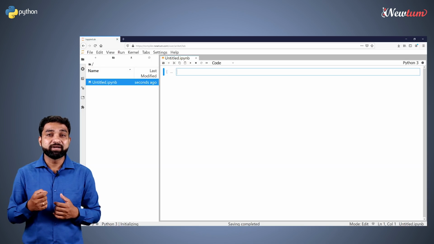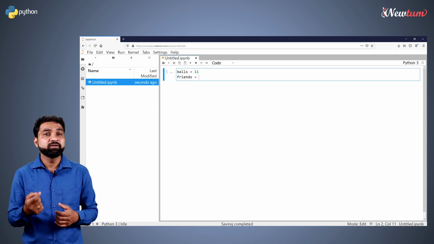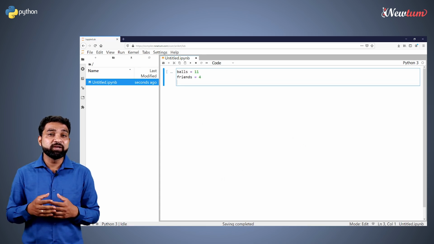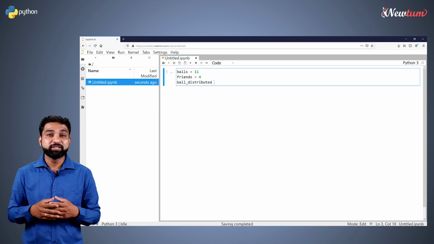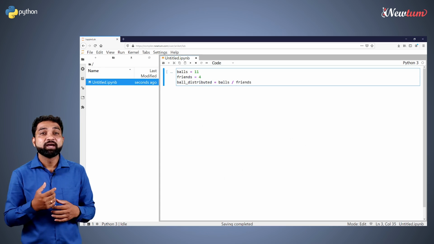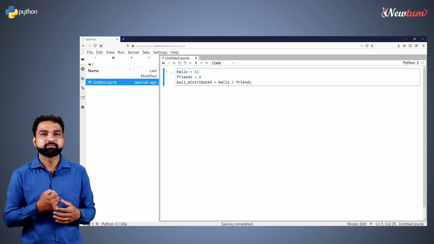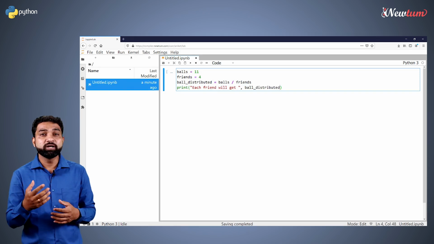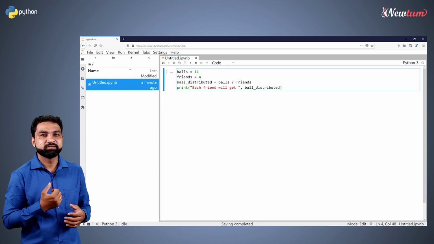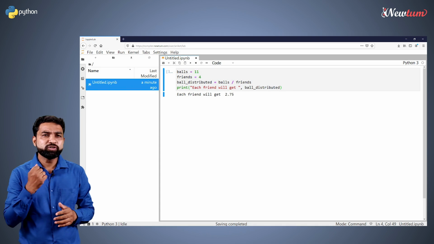So, first we will write the program to calculate this. Declare 2 variables, balls and friends. Initialize them with value 11 and 4 respectively. Now, we will divide the balls by friends and store the result in the ball_distributed variable. Then, we will print the ball_distributed result using a print statement like this. Let's execute the program. Here, we got the output 2.75.